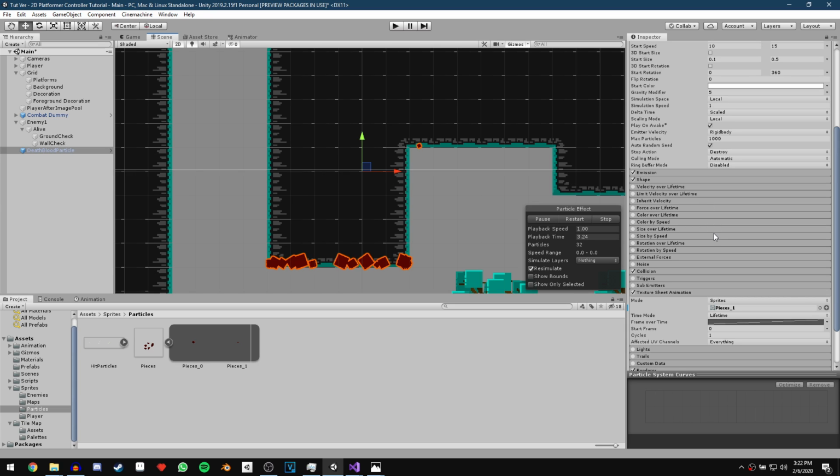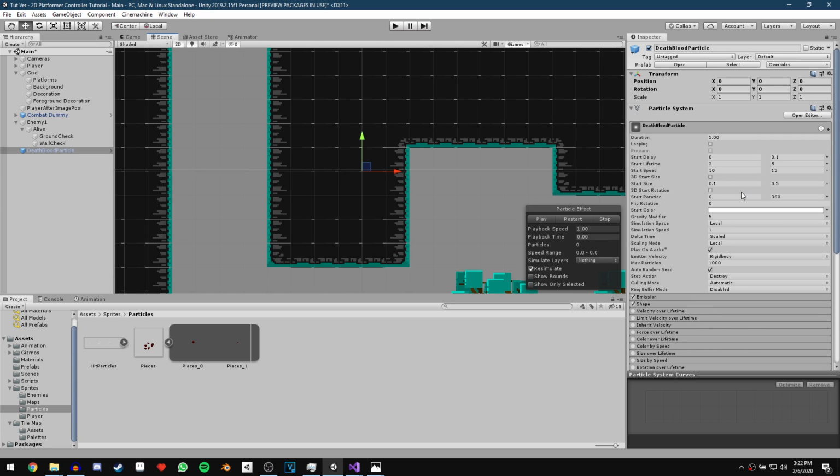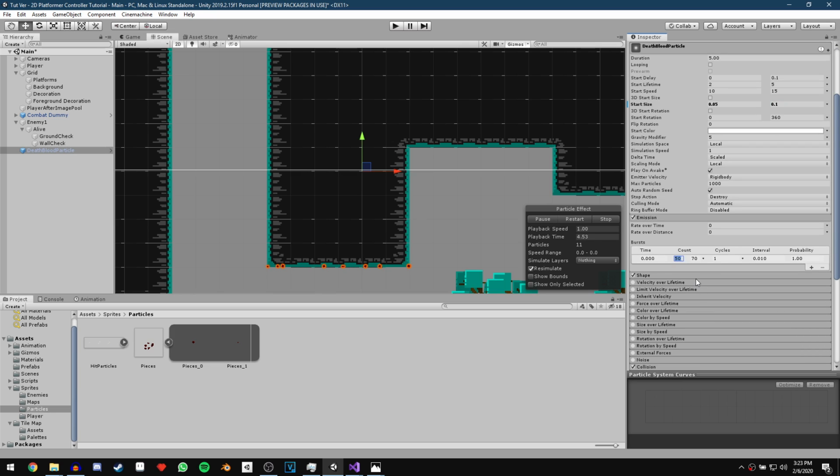You can see the pieces are a bit big. So let's come up to our start size and let's change that from 0.1 to 0.05 to 0.1. As you can see, that looks a lot better. Now we just need to come to emissions and change the count between 250 and 500. So there's a lot more blood to go around. 500 might be a bit much. I'm going to take this down to 400.